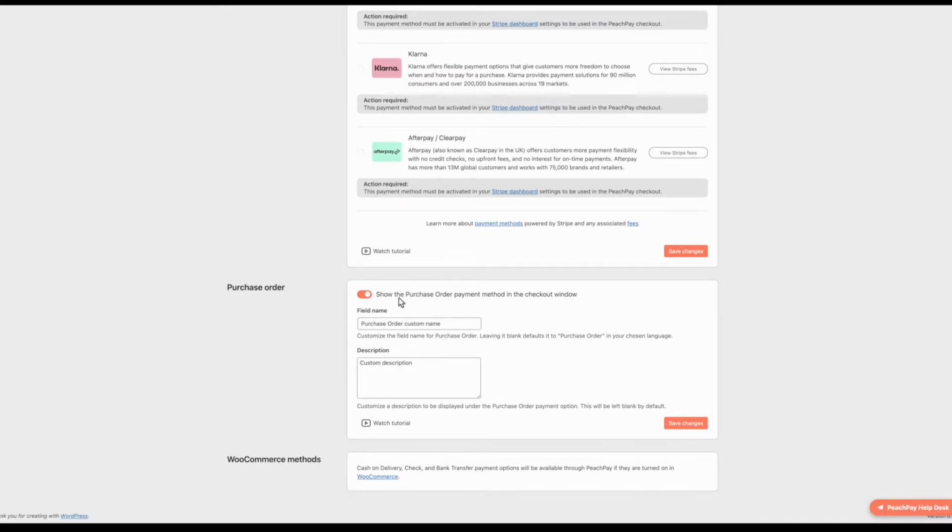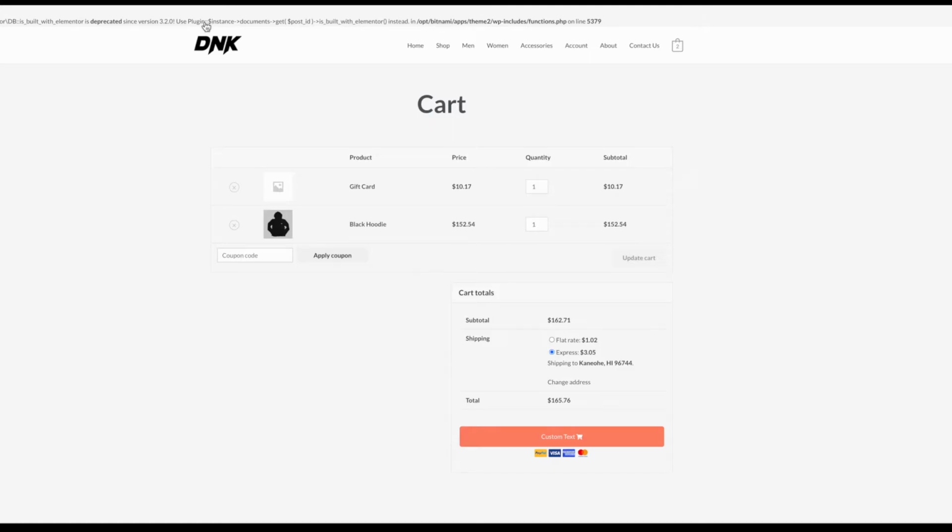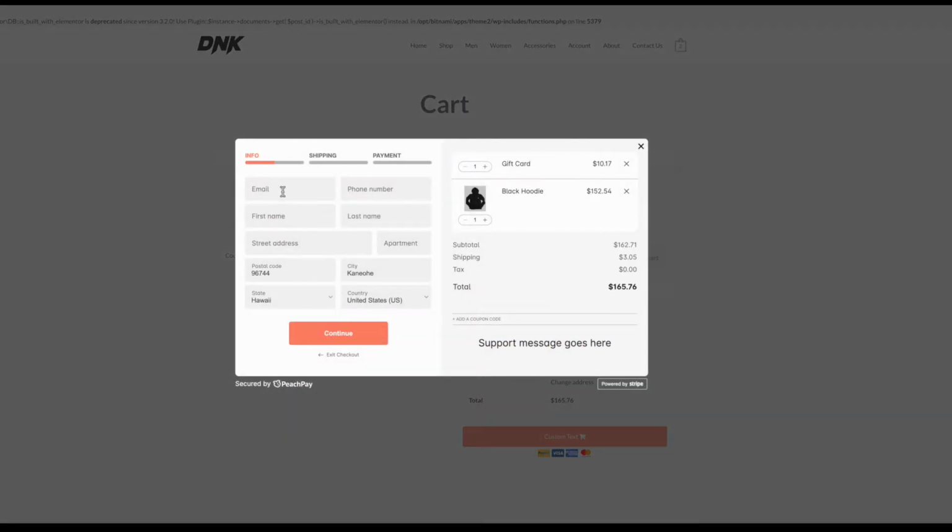Lastly, we have purchase order, which is another payment feature we have available to our merchants. So we have it as select purchase order payment checkout window, purchase order custom name and custom description. Just go ahead and add this in just so we can see the changes. We'll go ahead and save that. Let's check out what this purchase order looks like as an option in our PeachPay checkout window. So we go ahead and go to our window.